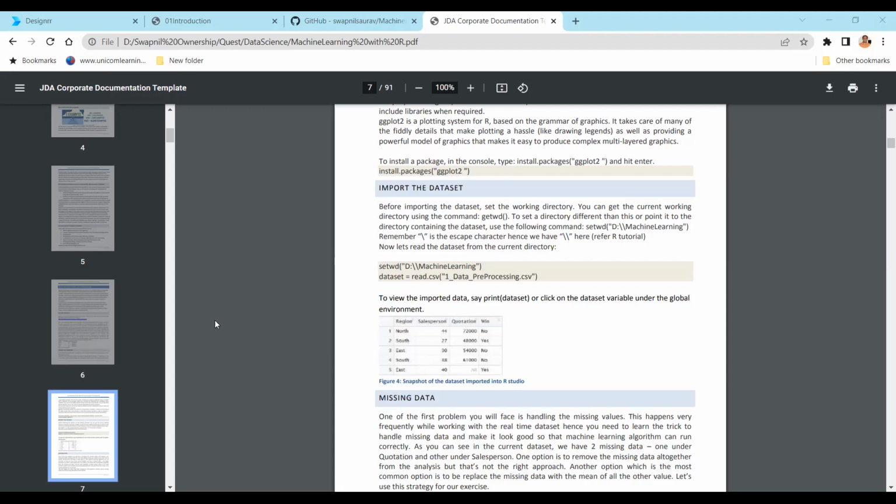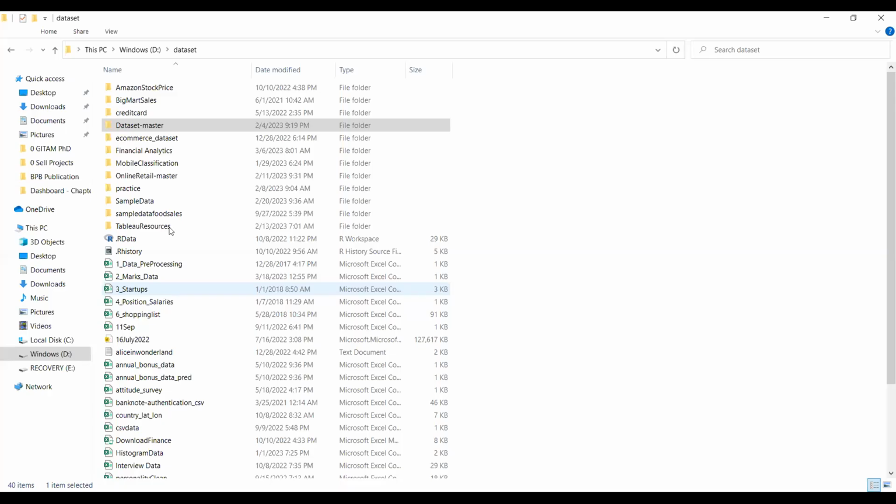I'll just share where the files are. Here are my files, the same files that you see, data pre-processing. Now I'm moving to R Studio. R Studio is coming up.